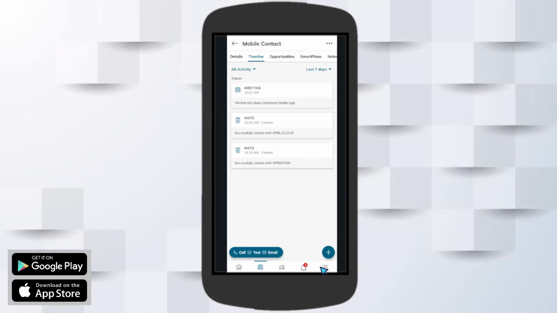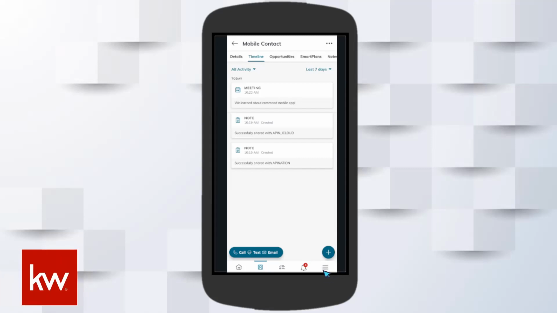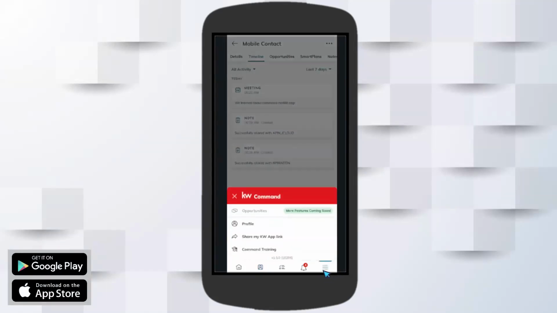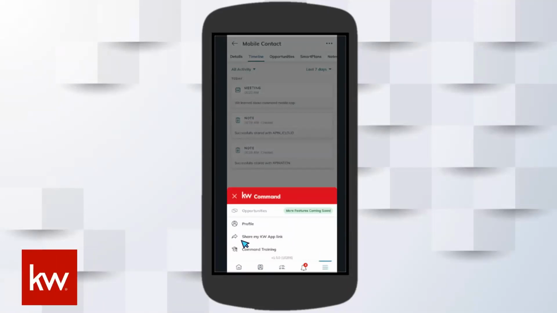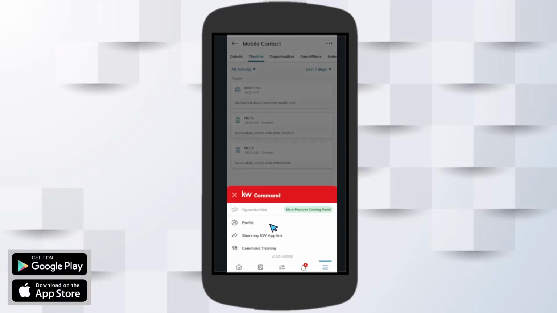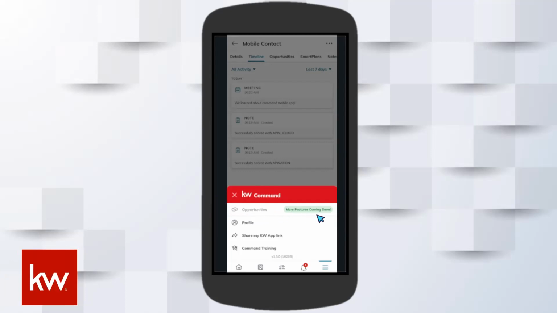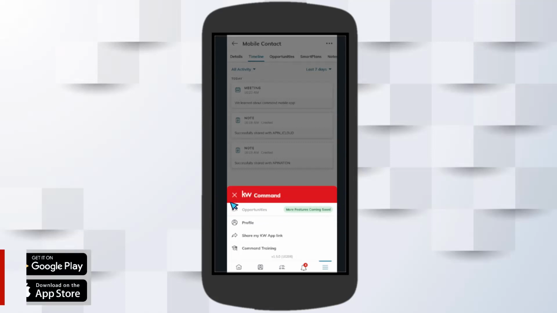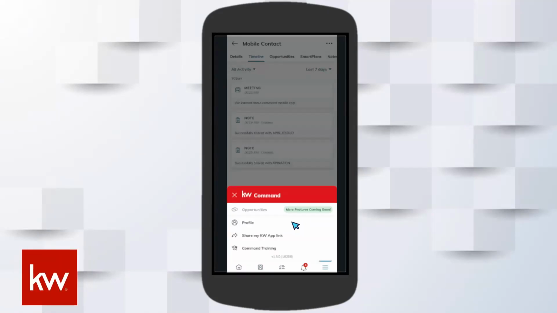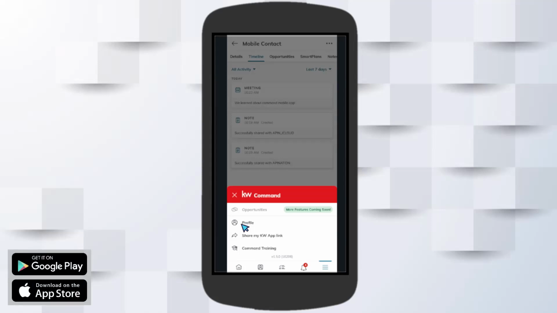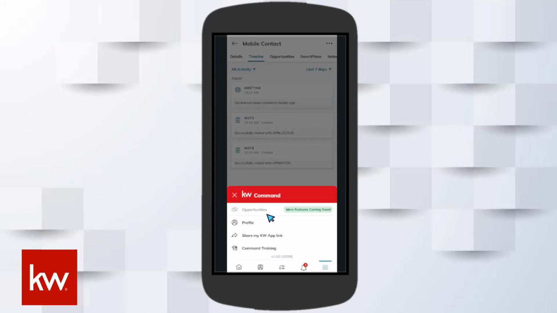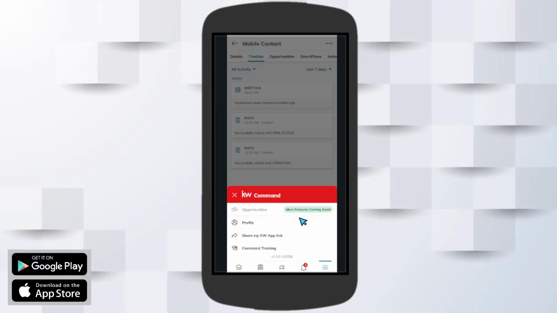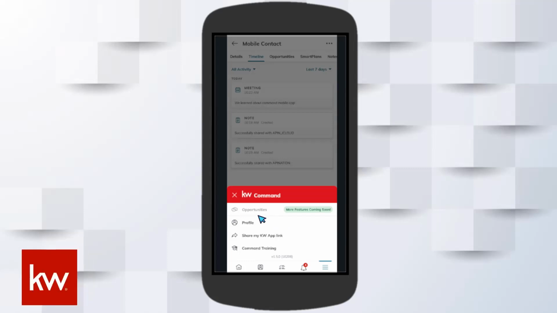But within these right here, you will have these 3 lines. If we give this a click, it should give you some additional information. You can share your consumer app link, you can have additional training, and you can view your profile. But one thing that we've noticed is there's a feature that should be coming soon here, and that's going to be your opportunities. So we may not be able to fully have the opportunities section that we're used to inside of our KW Command platform. I'll show you what it looks like inside of here, but just know that this feature may be getting upgraded or coming soon within the mobile app, okay?